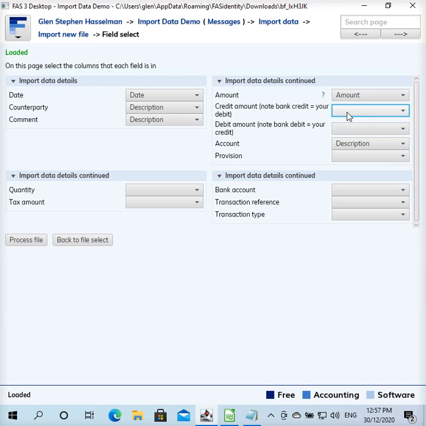So the credit column is put here against the debit amount, and the debit column is put there against the credit amount.